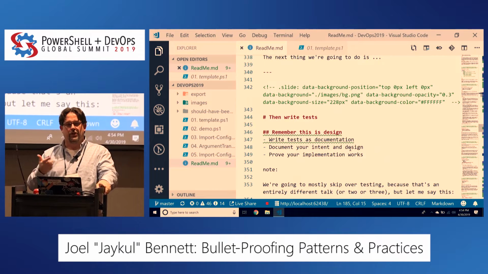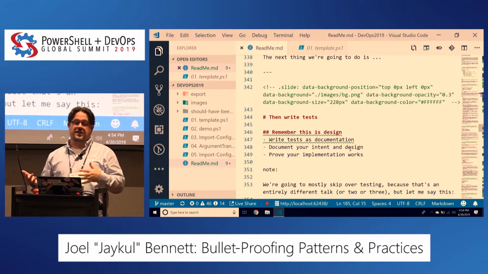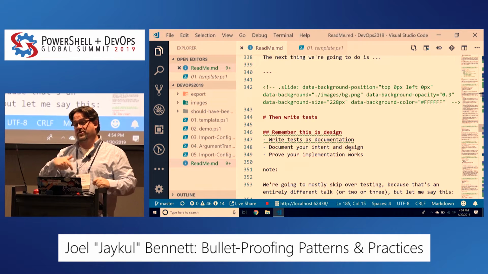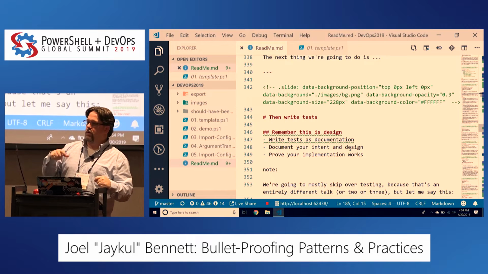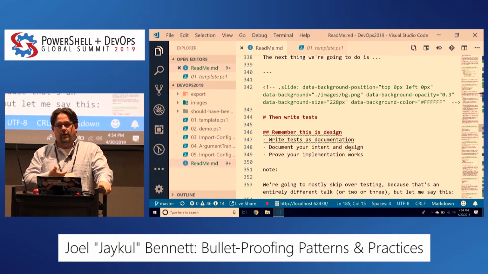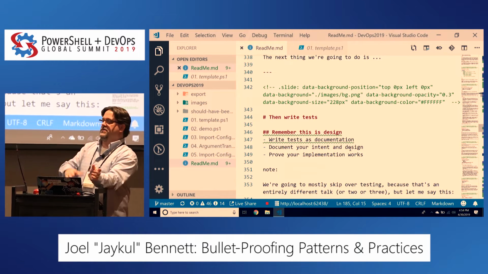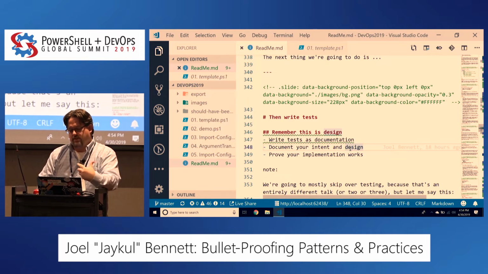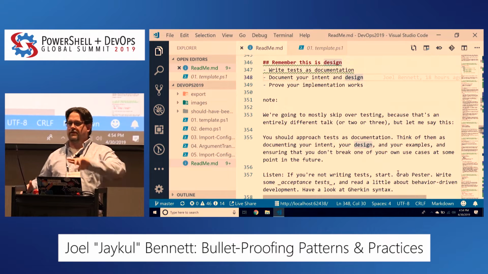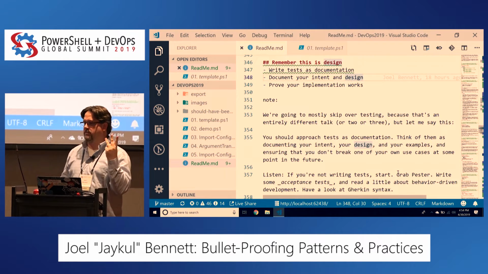So the next thing we're going to do after we finish writing our help is write tests. And why are we going to write tests next? Well, because we just wrote all these examples, and we want to make sure the examples actually stay working. So we're going to write a test for each of the examples that we've just written. Think of your test as documentation, right? Essentially, I'm going to skip over testing because this is not the testing talk. There are 3 other testing talks this week.